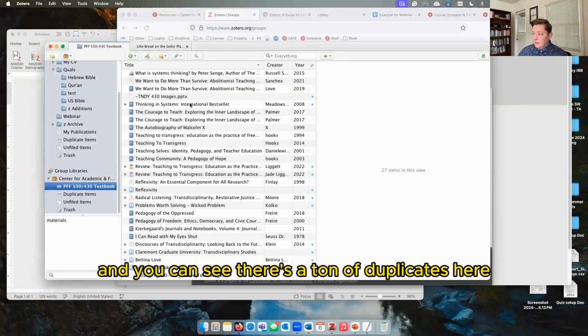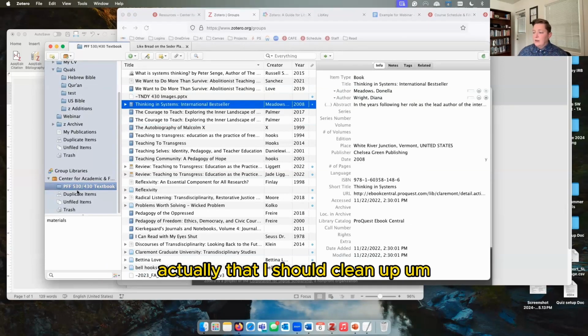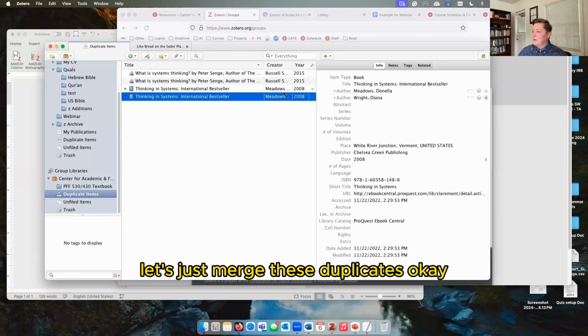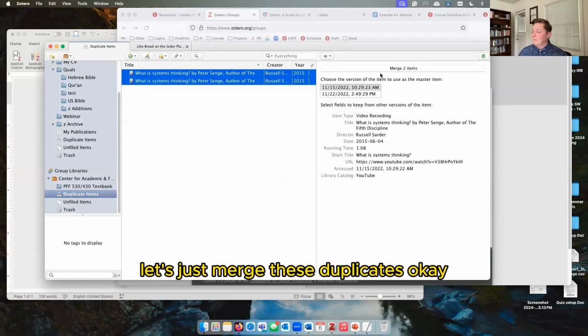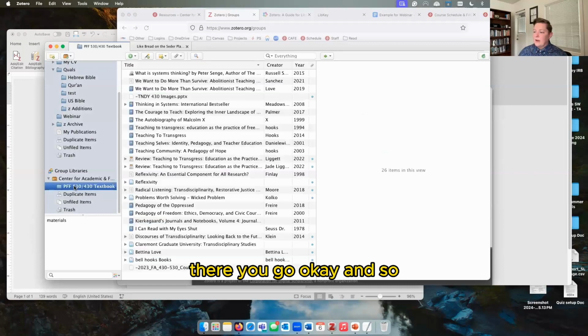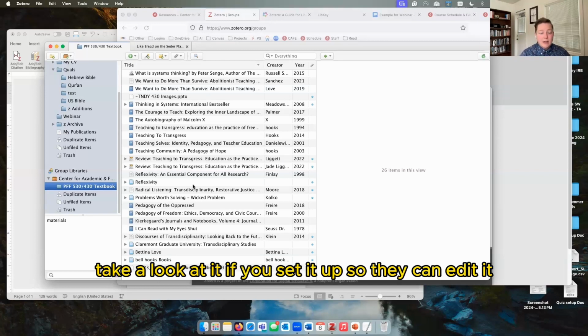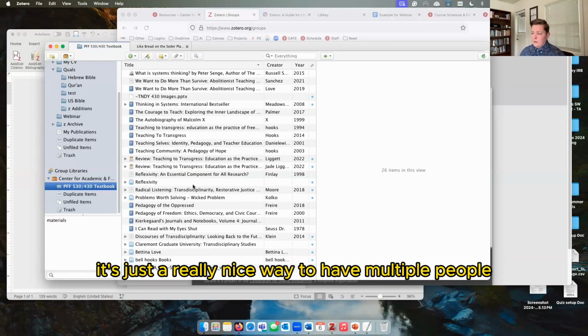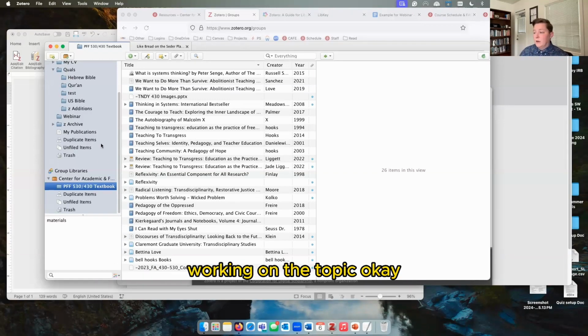And you can see there's a ton of duplicates here actually that I should clean up. So let's do it again. Let's just merge these duplicates. There you go. Okay, and so this is a group library where multiple people can come in, take a look at it. If you set it up so they can edit it, they can edit and add things as well. It's just a really nice way to have multiple people working on a topic.